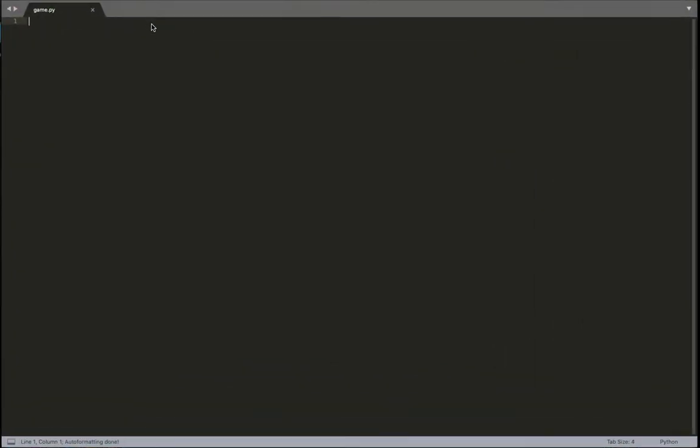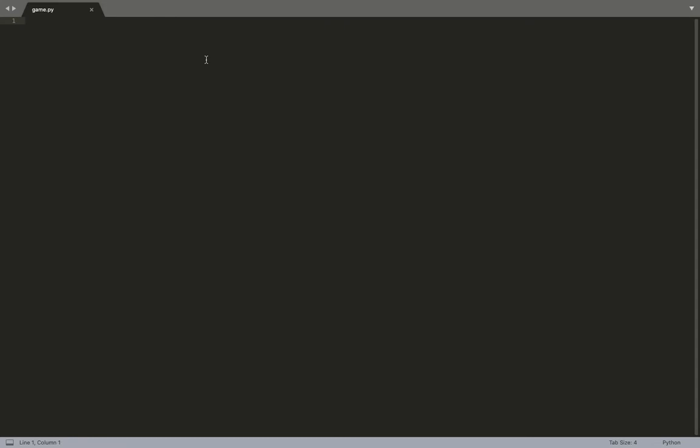Now we have our file and we can start coding. The first thing you want to do is import pygame, which imports Pygame into the file that you have. I do have a tutorial on installing it, and I'll keep the link in the description below as well. Next you want to do pygame.init, which, like I told you before, initializes Pygame.